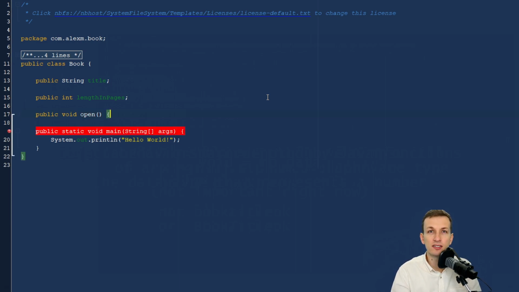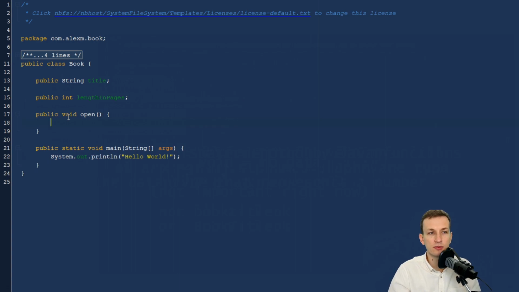When you press enter, NetBeans will create a closing brace for you as well. These curly braces are important because they define what block of code will be executed when we call the open method. So the open method is not something that stores data. Instead, the open method is something that carries out a function when it's called. And so the function that it carries out will be programmed in between those curly braces. We call this a block of code.